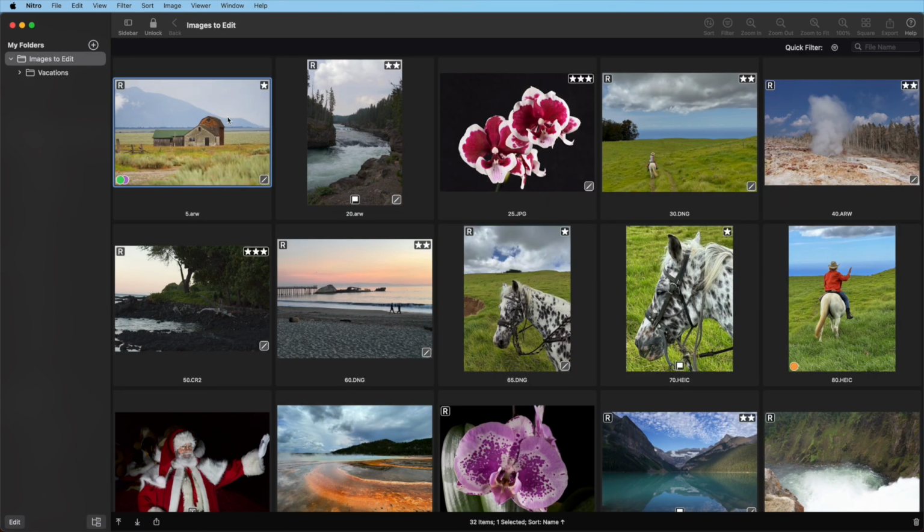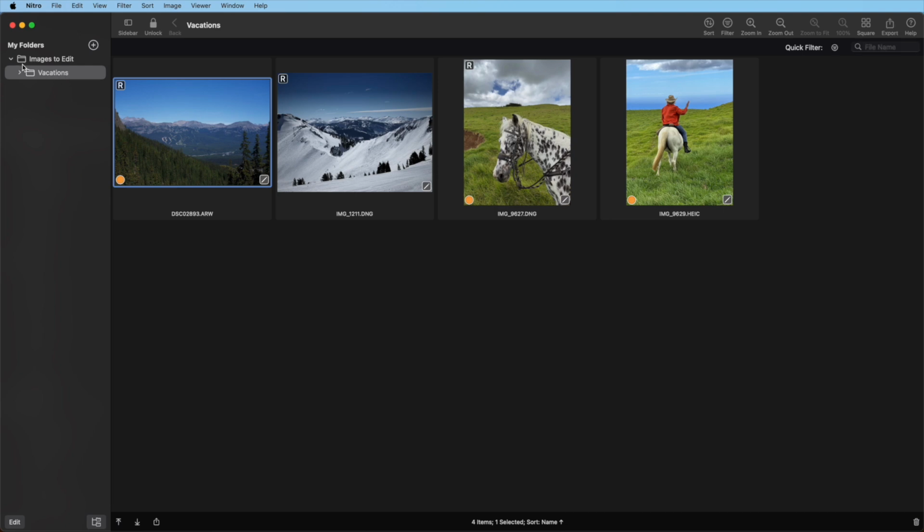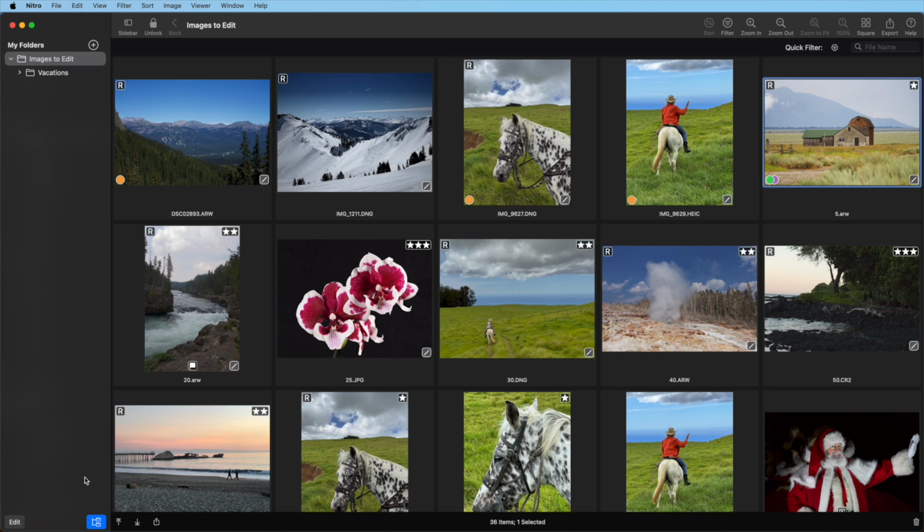Clicking on a folder will show the contents. You can also open and close the hierarchy by clicking on the control on the left. Nitro by default does not show the contents of subfolders. To do that, click the button at the bottom of the window right here.